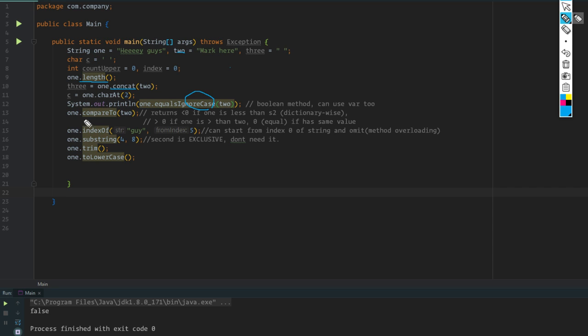And let's move on to our next method. Our next method is called compareTo. And this one is not going to be a Boolean method. This is one of, I believe, a handful of them, but it's a really important one. It's going to return equal to, greater than, or less than. It's going to return less than 0, an actual integer less than 0, if 1, in this case the string 1, is less than the compared string, that's 2, dictionary-wise.